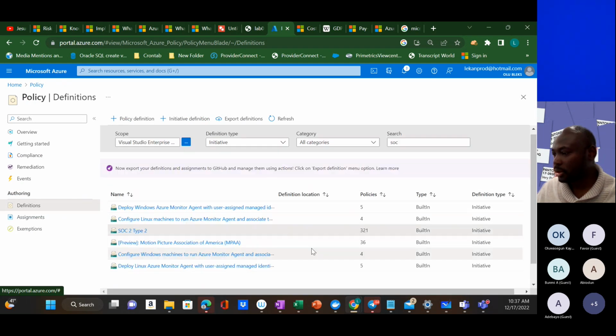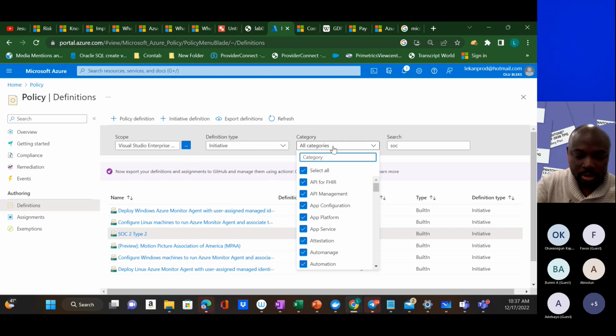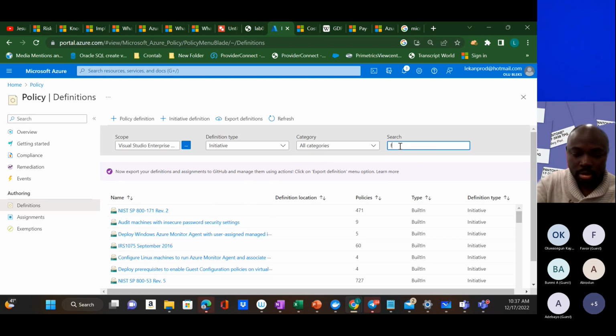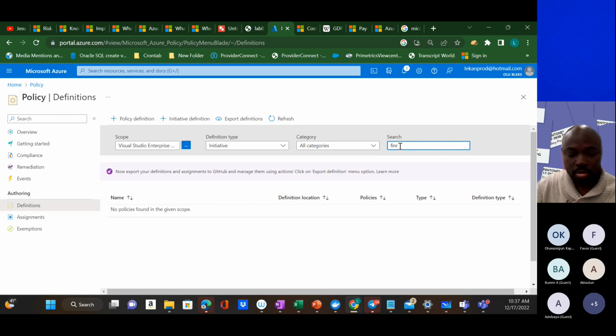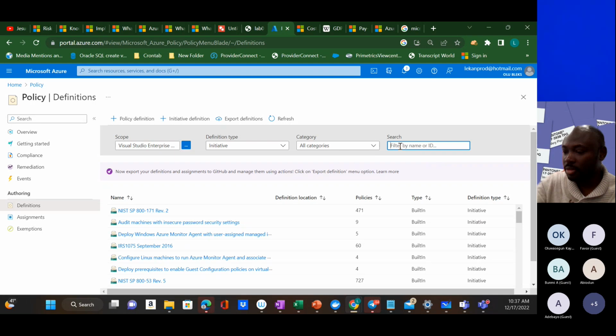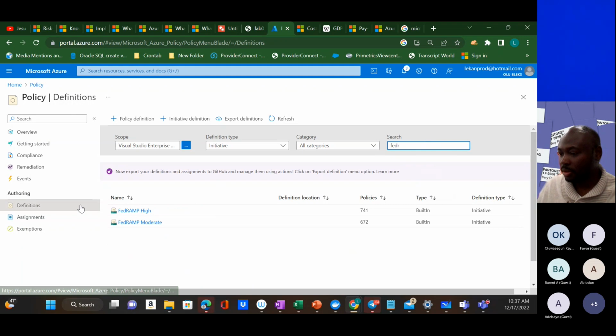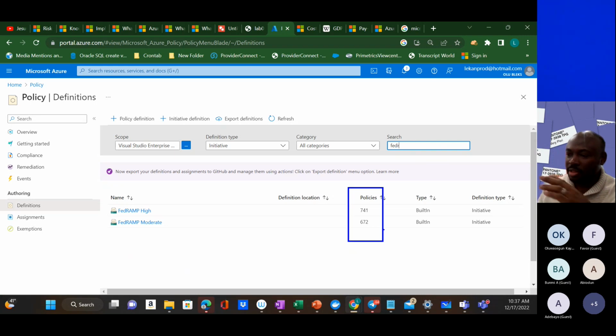One last initiative, the FINRA. Is there anything like that? There's FISMA, right? What other ones do we have apart from NIST? I just want to see if they are all captured here. FedRAMP. Okay, there's FedRAMP. There's a FedRAMP high, there's a FedRAMP moderate, and you can see the number of policies. So you can just associate this.